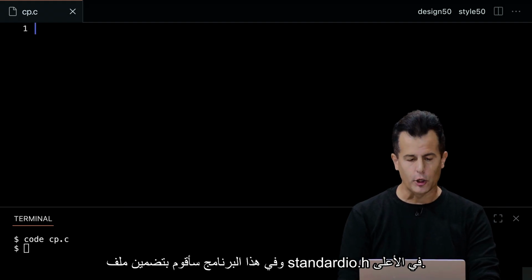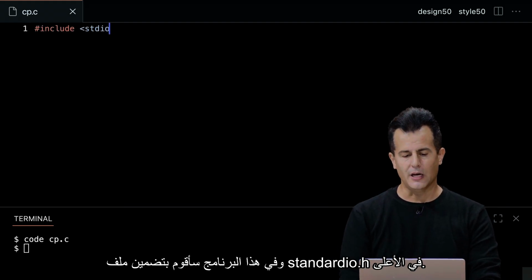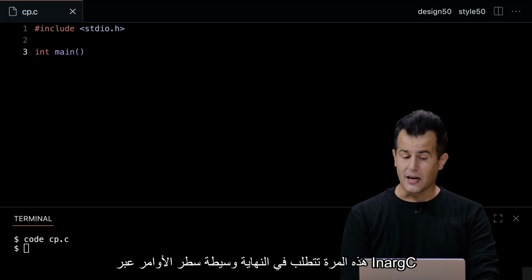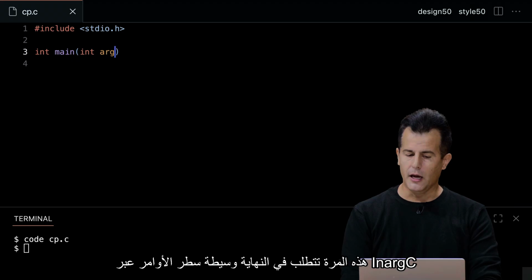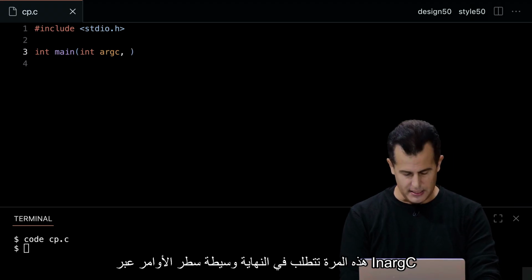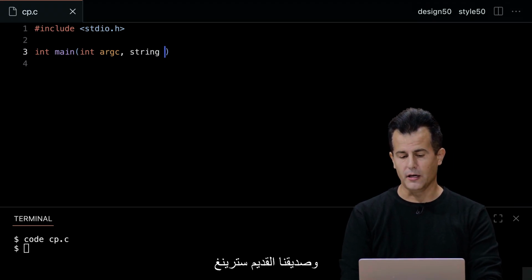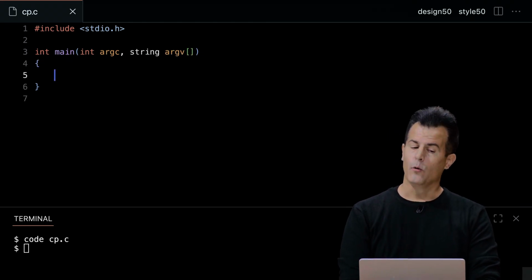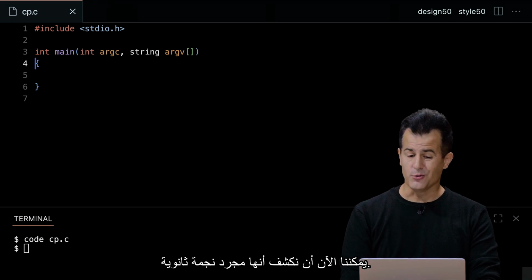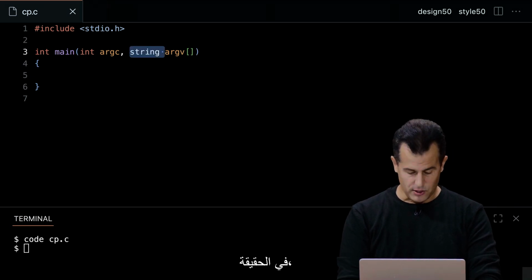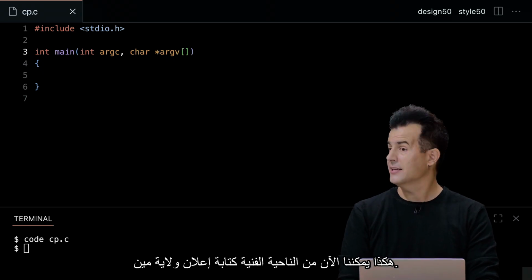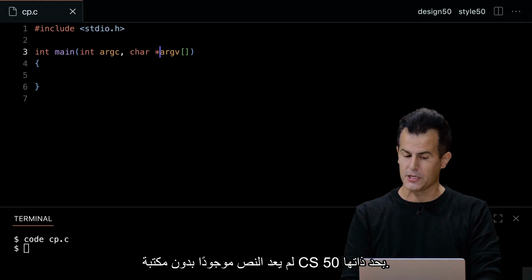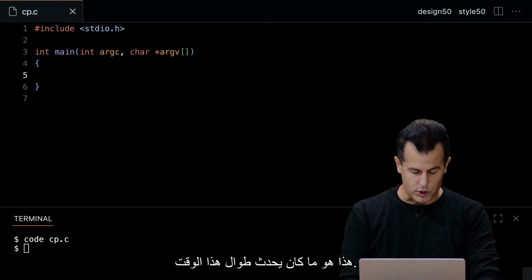And in this program, I'm going to go ahead and include stdio.h at the top. I'm going to then give myself a main function that this time does take, finally, a command line argument via int argc and our old friend string argv, which today we can now reveal to be also just a char star. In fact, this is how we can now technically write the declaration for main, because string no longer exists without the CS50 library per se. So that's really what's been going on this whole time.